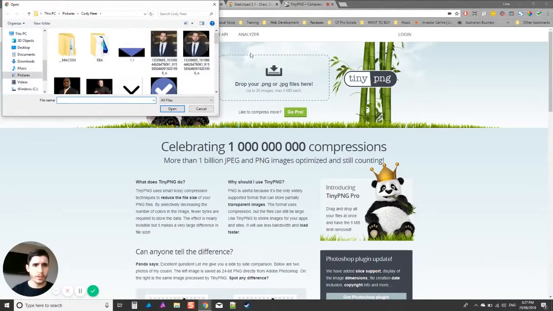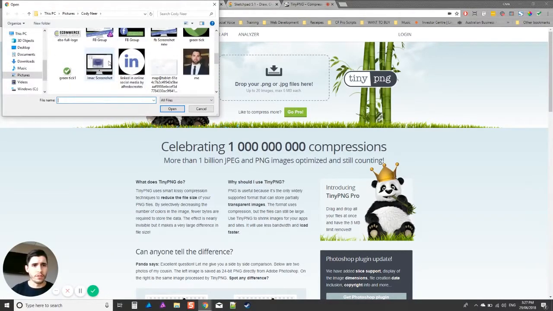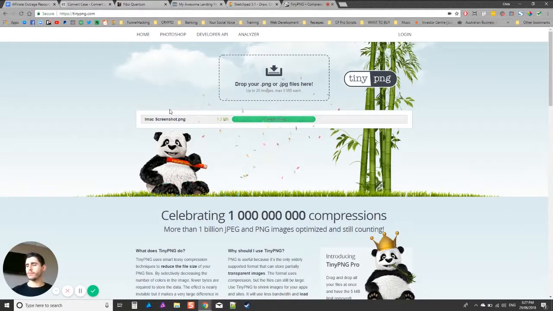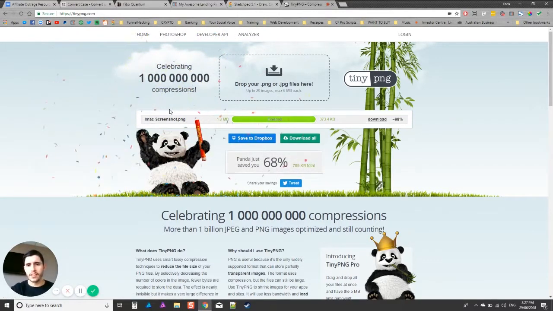So if I was to go in here, I've got some images of a few different people. This image here is 1.1 megabytes, which is huge, way too big to put on a page. If I go ahead and open that in here, you'll see that it starts compressing, and it will reduce the file size without hindering the quality of the image. You can see that it saved us 70% of file size. Now, 373 kilobytes is too big still. You really want to have something that's less than 100 kilobytes.